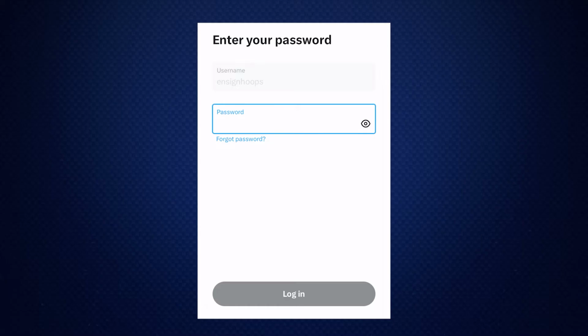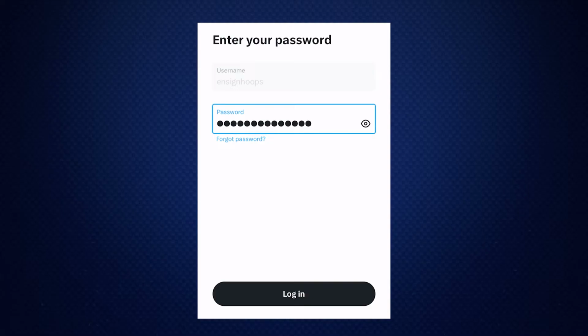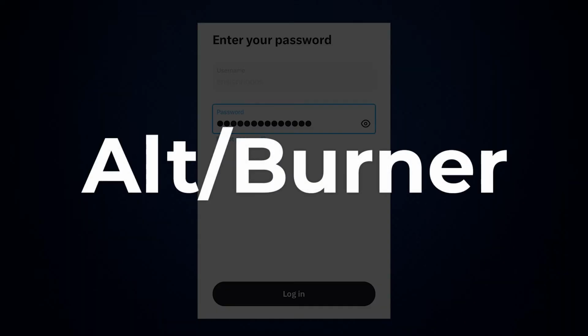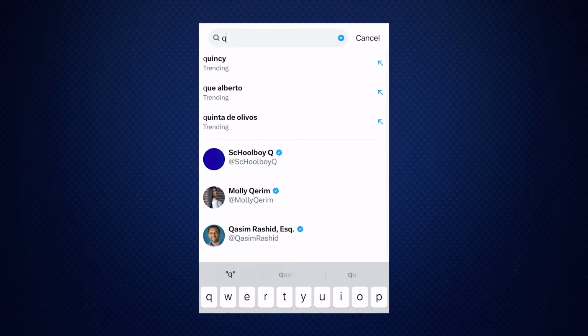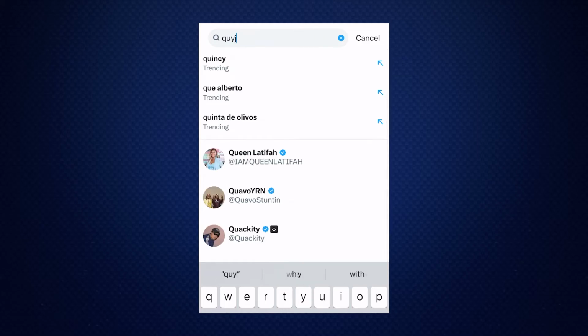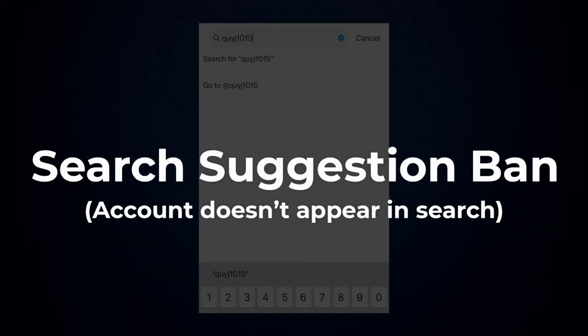To confirm if you have been shadow banned, log into a separate X account that does not follow your primary account. This is often referred to as an alt or burner account. If you don't have one of these already, then create one. After logging into your alt account, then search for your primary account. If your account does not come up in the search results, you have been search suggestion banned.